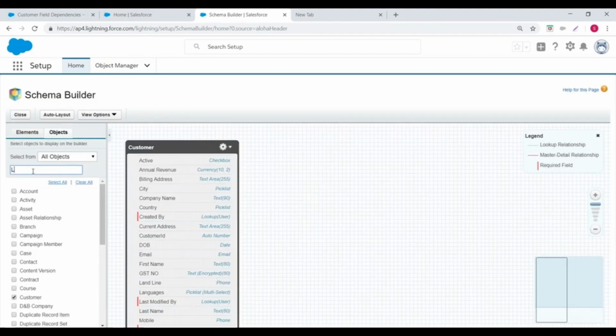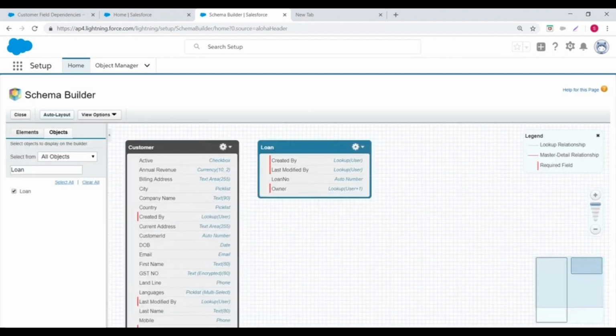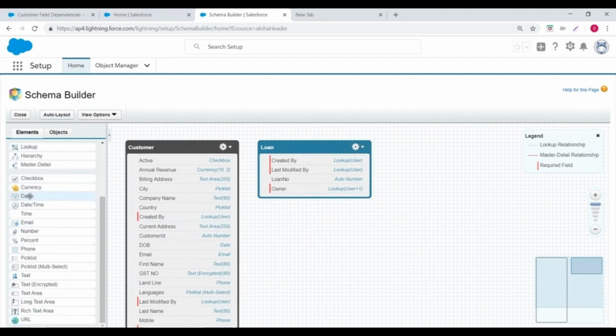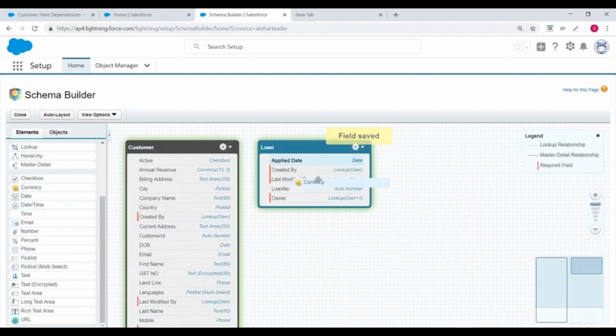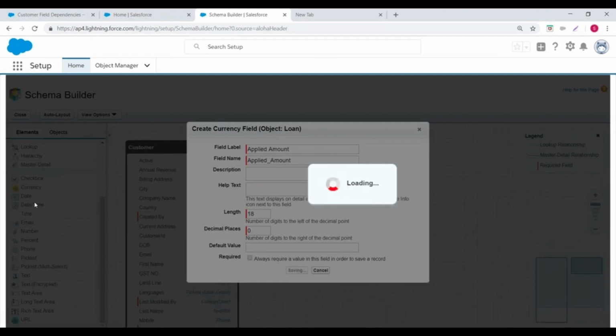Which object do I want to create fields for? Loan. Select the loan object. Now create what fields you want to create. First I'll check date. Apply date. Save. Choose the data type, drag and drop it.